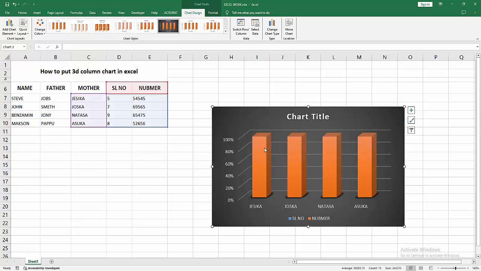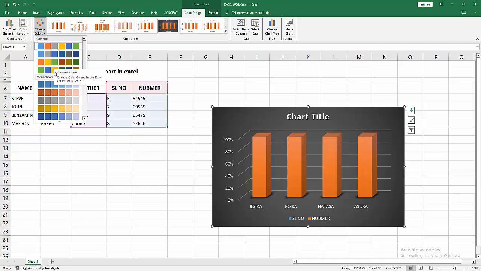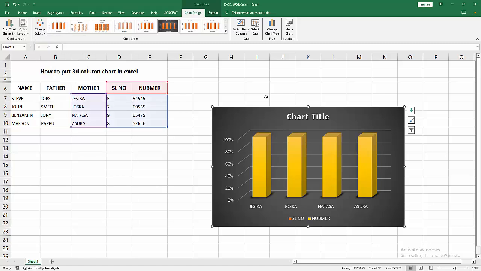Otherwise, you can change the color of the series. Select the chart and go to the Change Colors drop down menu, and we can see many colors here. You can change the color of the chart series. Now I am selecting this. Now we can see we put a 3D column chart in Excel very easily.